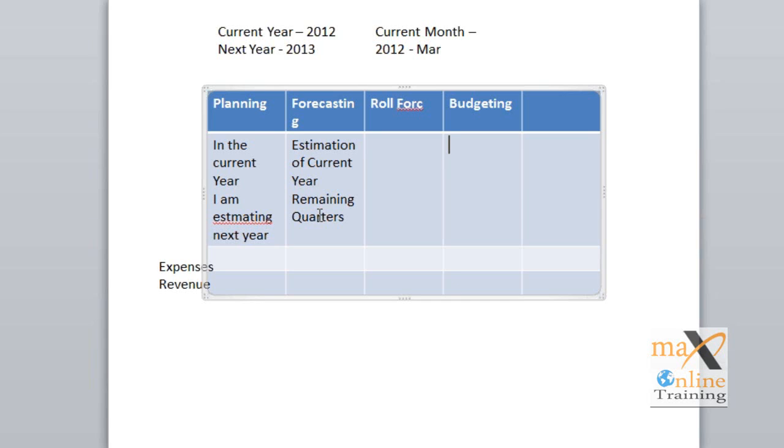Now, what is budgeting? Budgeting is something like you have funds in your hand and you are distributing those funds to the lower levels according to your plan. So we have to discuss it in detail. To understand the difference between budgeting and planning, we have to understand what bottom-up planning and top-down budgeting are.